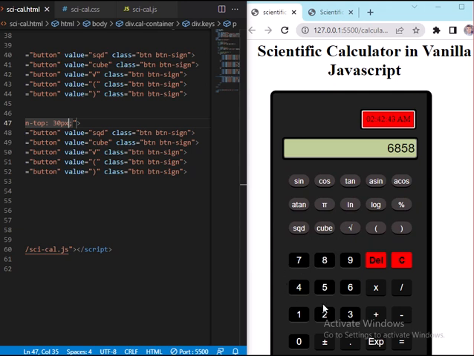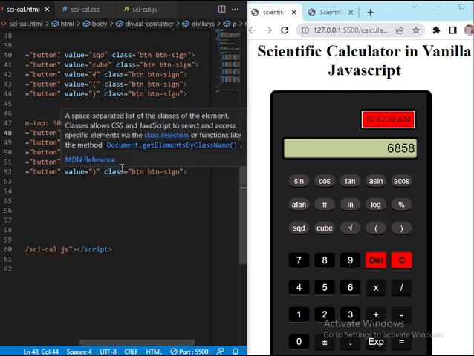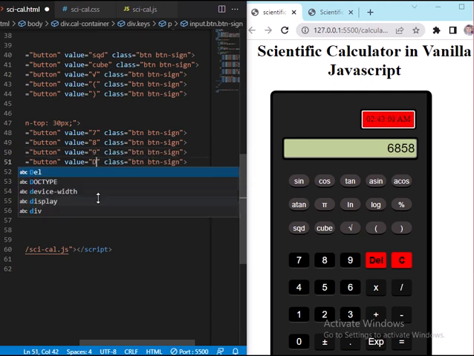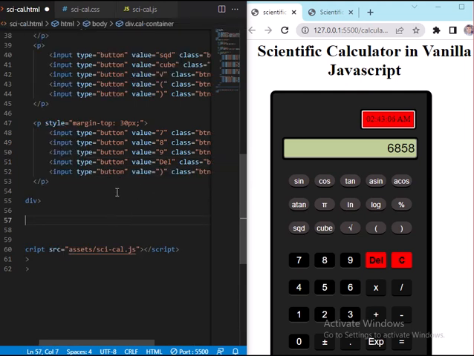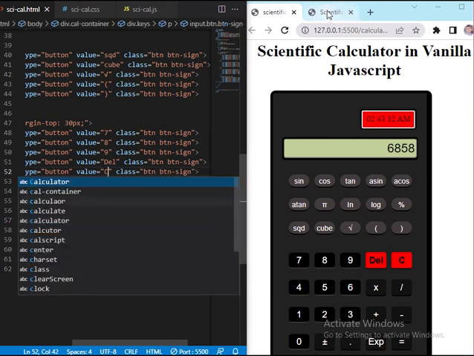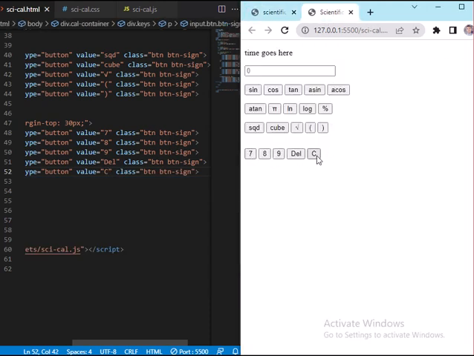So here we have a different styling, so I'm going to add a different color. First of all, let me change the value. So this will be number 7, so we have 7 here, and here we're going to have 8, and here we're going to have 9, and here we're going to have the del, and then here we're going to have the C, which is for clear. So when we save, this is what we have, something like this.